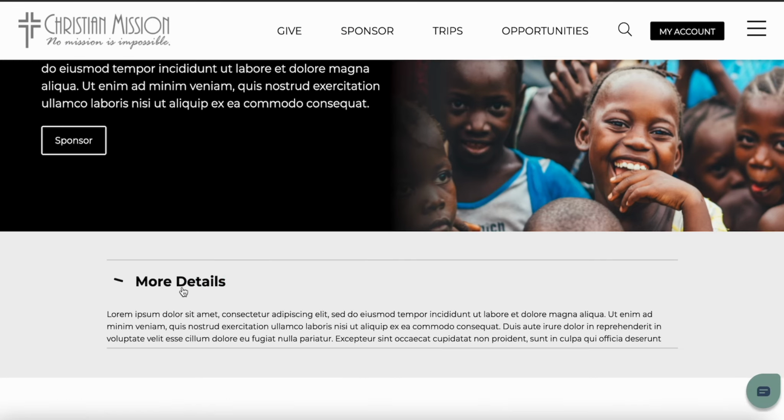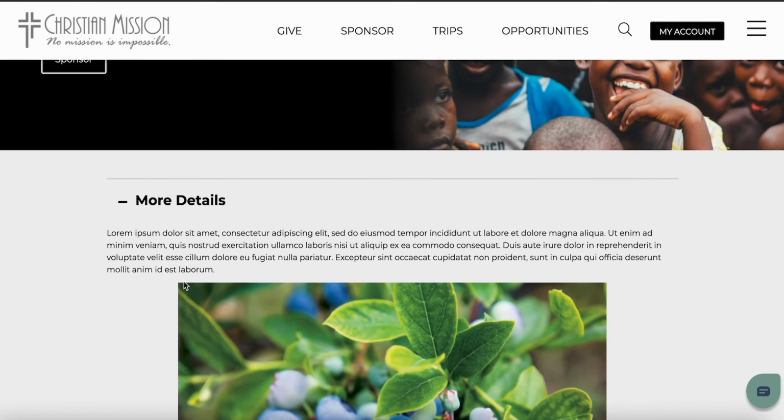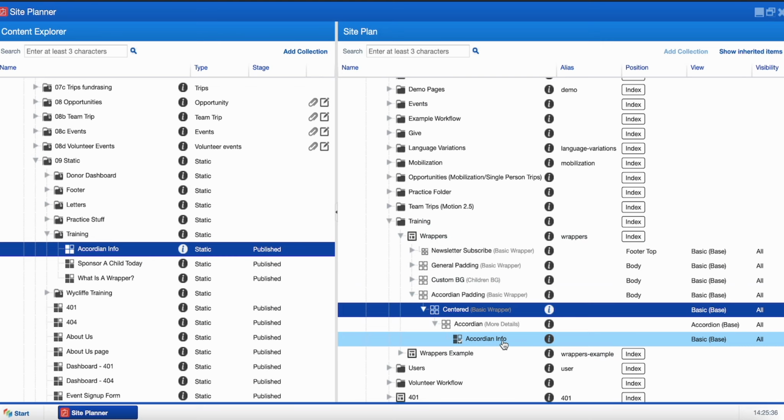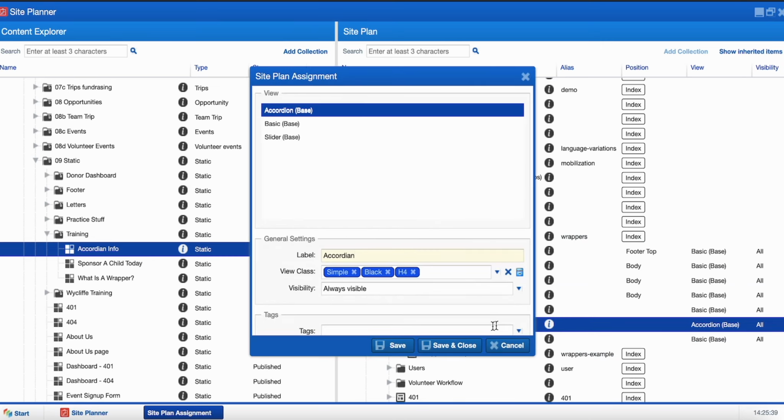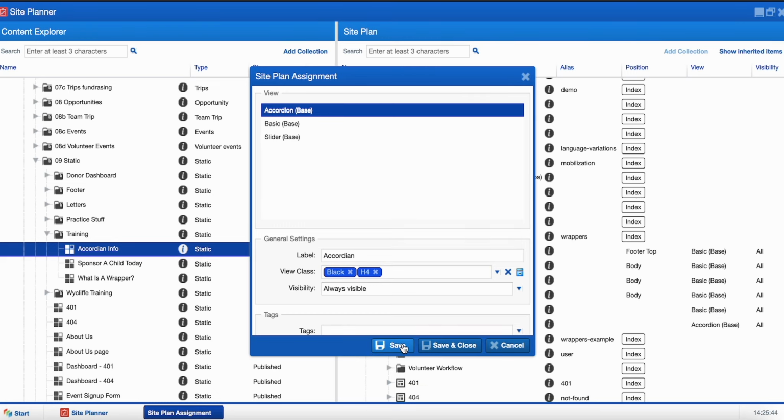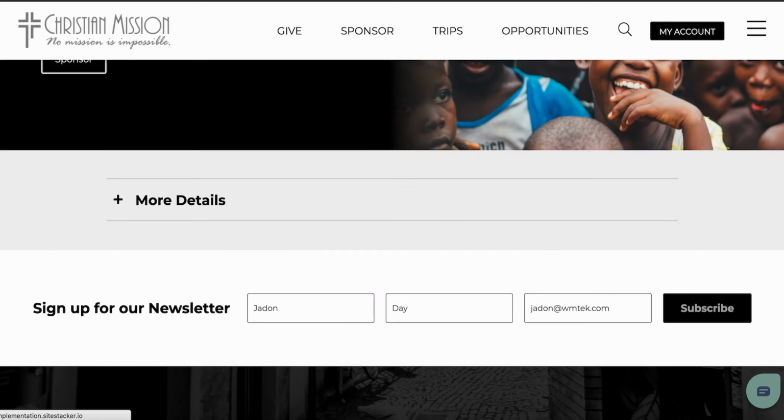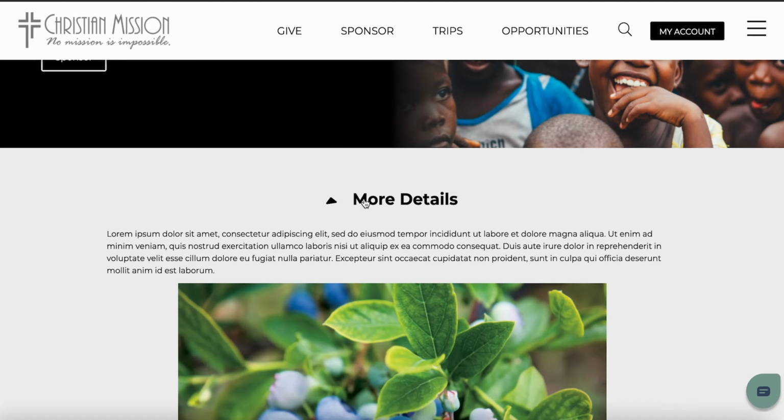We'll refresh, and there you go. Real quick, to just show you what it looks like when you change styling on whether it's simple or not, just take away that simple view class, save and refresh, and there you go. It's going to look like that.